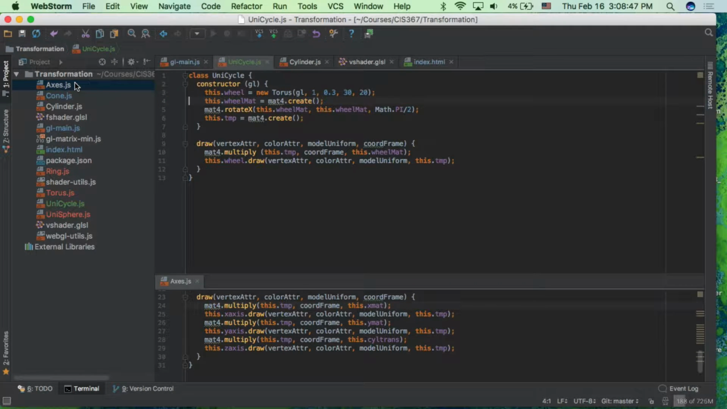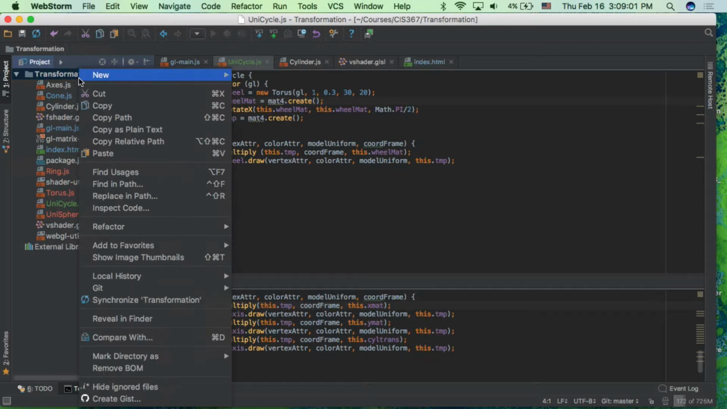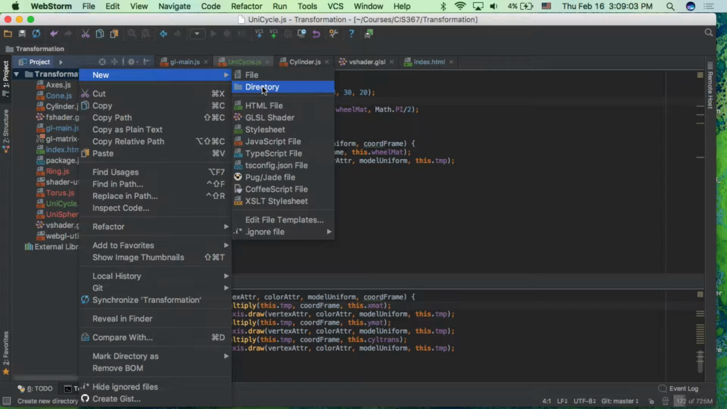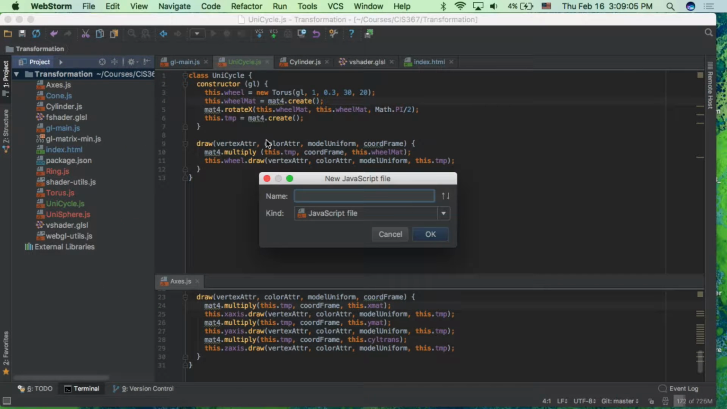Okay, so I have my geometric shape objects. I have a cone, I have a torus, I don't have a cube. I'm going to add a cube later, but let's just start with the torus. What I'm going to do now in my project is create a new JS file. I call it diamond ring.